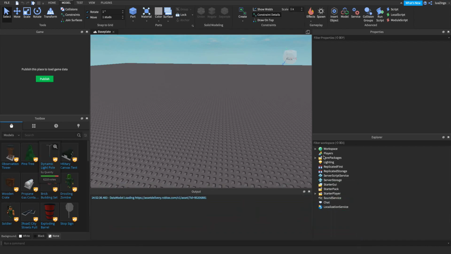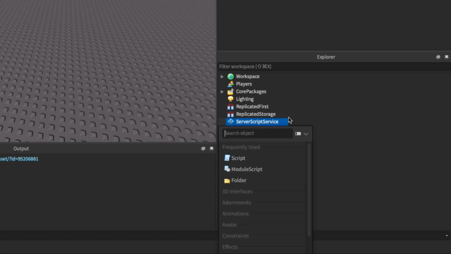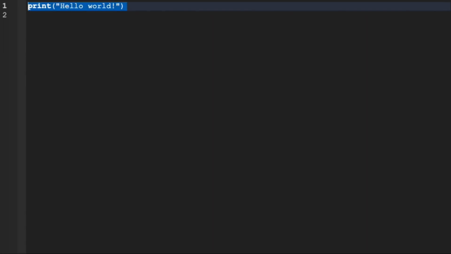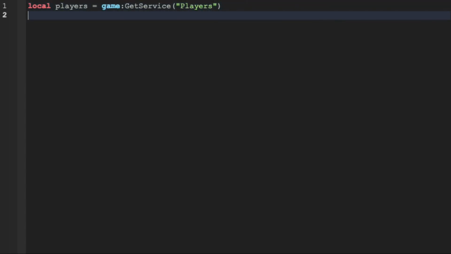So to get started, we're going to go over to Explorer, click the plus button next to ServerScriptService, and add in a script. Alright, now we have to get a few things before we can actually make it function. So, local Players is equal to game:GetService("Players"). Alright, then we're also going to have to get this thing called a chat service.